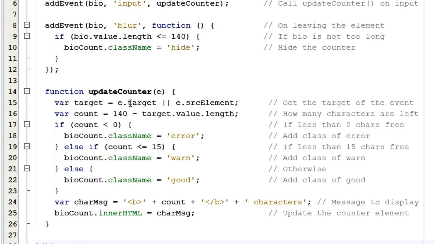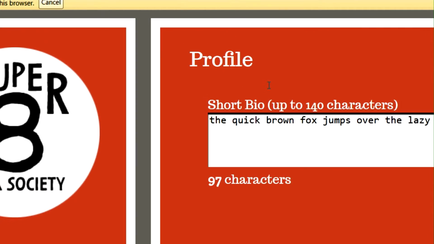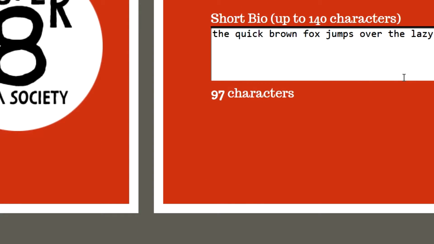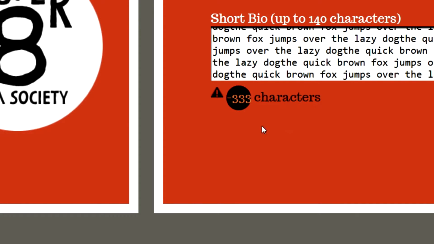We get the target, where count equals 140 minus the target.value.length. So how many characters are in there? So even spaces count as characters. I type quick brown fox jumps over the lazy dog. Let me increase that. You can see how many characters left, and I will copy and paste that. And look at that. If you go negative, gives a little warning and changes this to a negative.